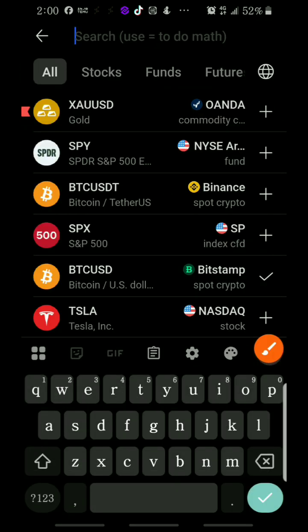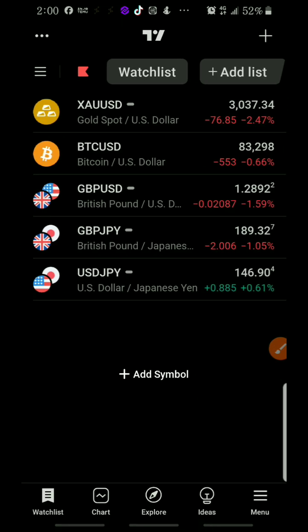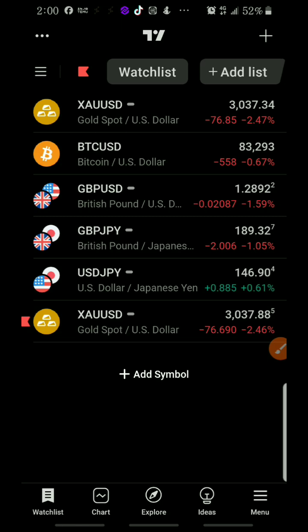Then you search for the ticker or the name of the pair. Now for me, let's say XAUSD, right? I'll then click on the plus sign, and that's it. You've added a pair to your watch list. You can see it's already added.